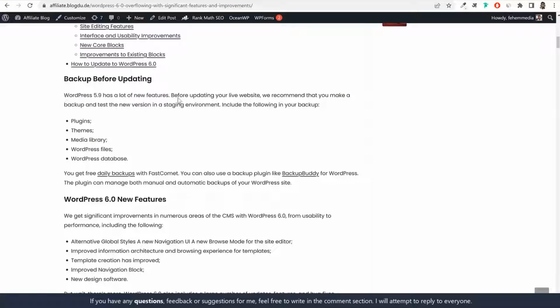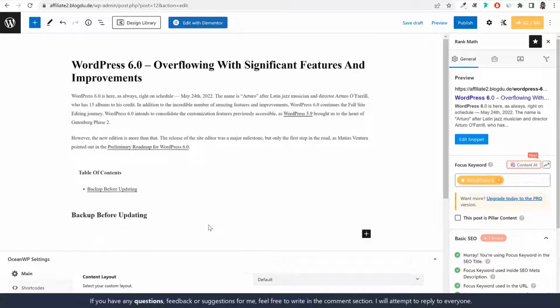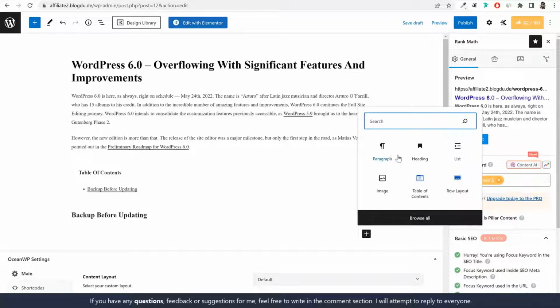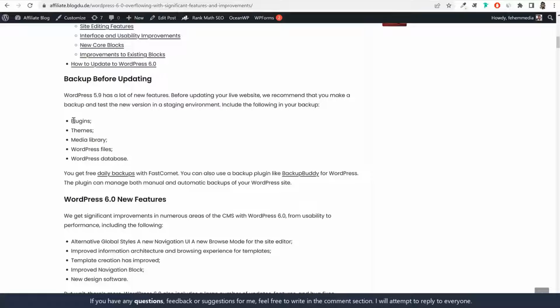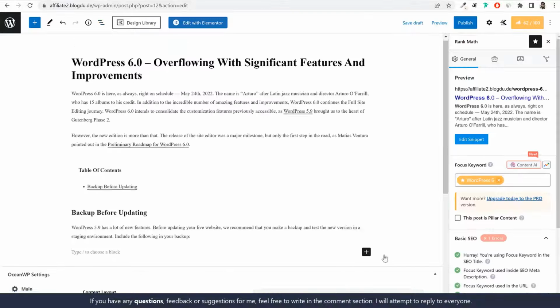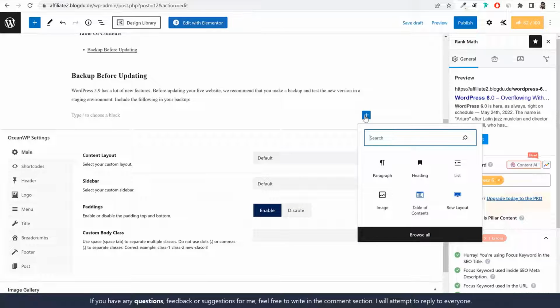Then after that, whatever the content is. So again, this is one simple paragraph. So I'll click on this plus button, add paragraph, add this paragraph. And after that, if you want to create a list like this one, you can just go ahead and add the list element. Okay. So you have to make it readable.